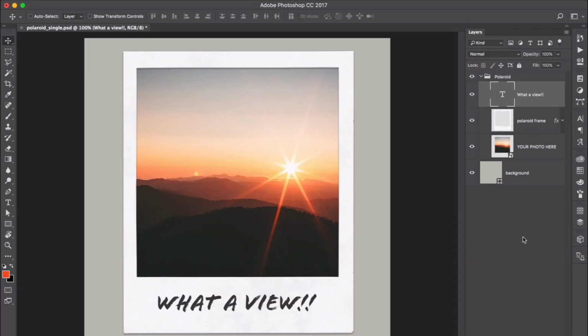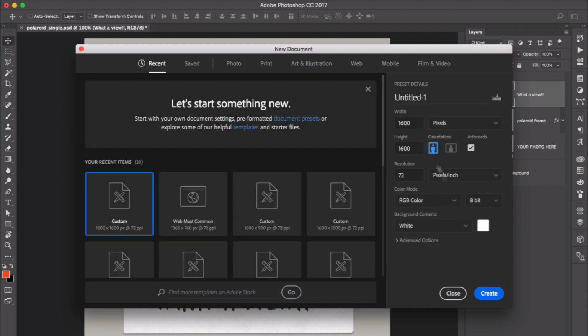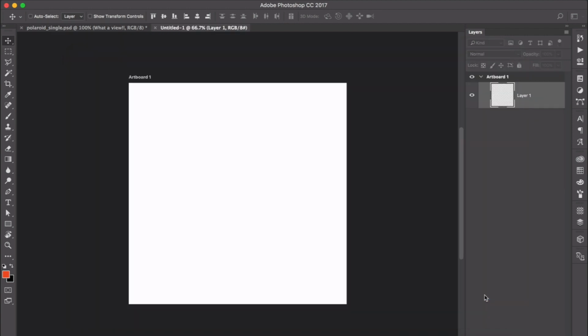Okay, so we could call this done, but what I want to do is put this Polaroid on a different background and really make it pop a little bit. So let's say we're going to put this on Instagram. In order to do that, we want to create a new file. So in Photoshop, I'm going to hit Command N on my keyboard to get a new file, and I'm going to make it 1600 by 1600. Then I hit create and it gives me a new document.